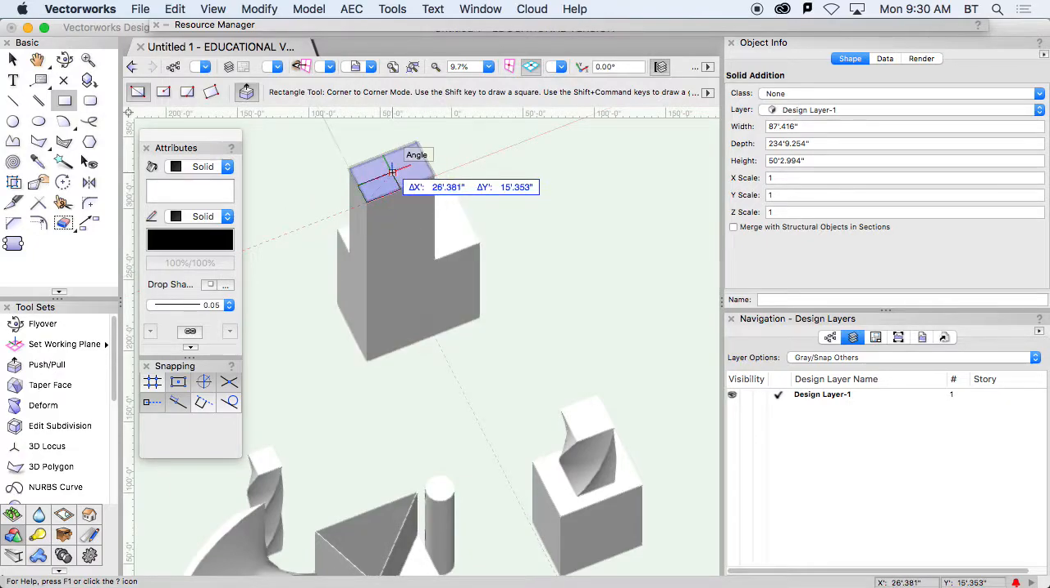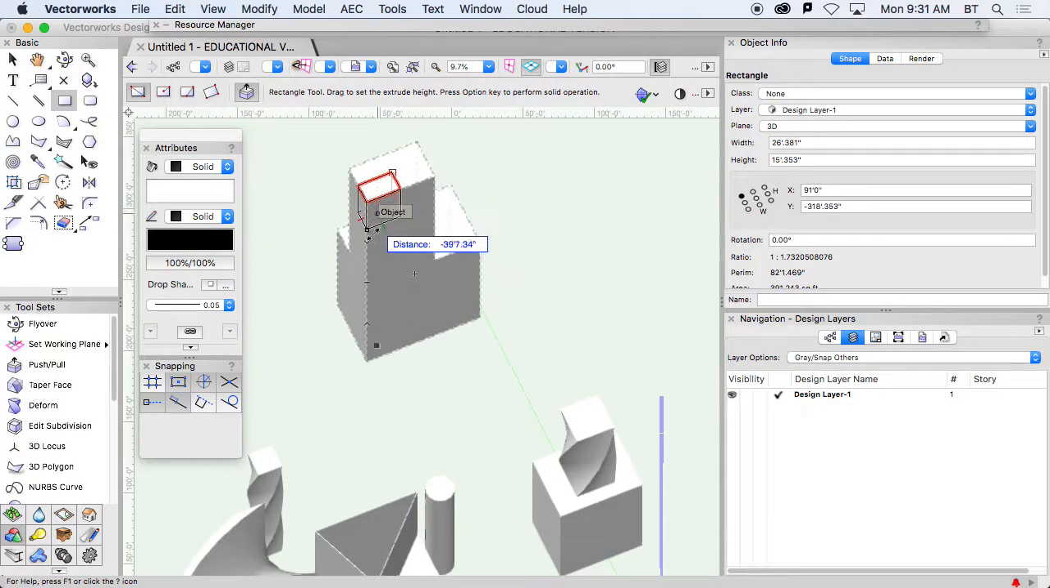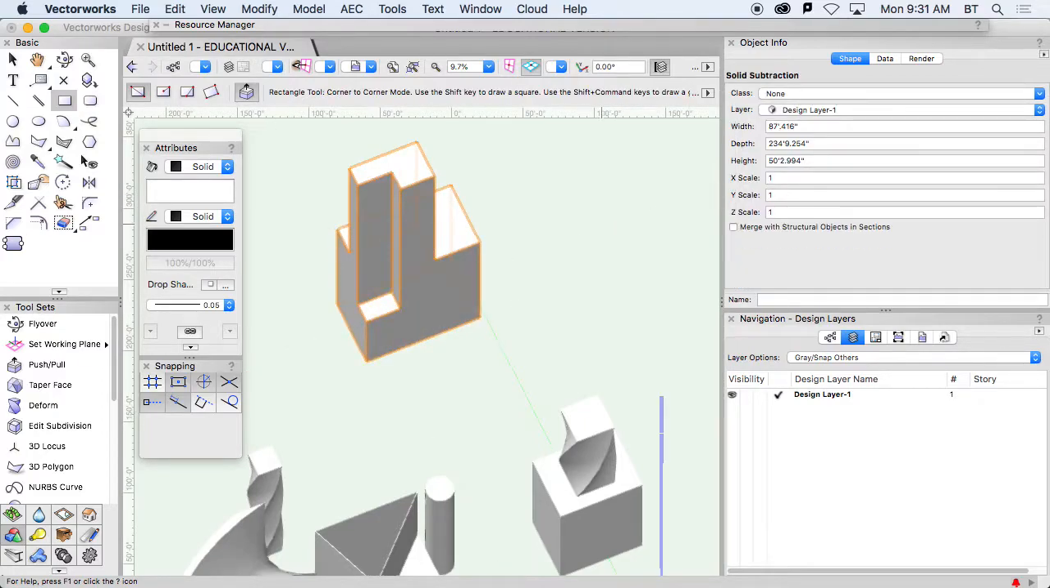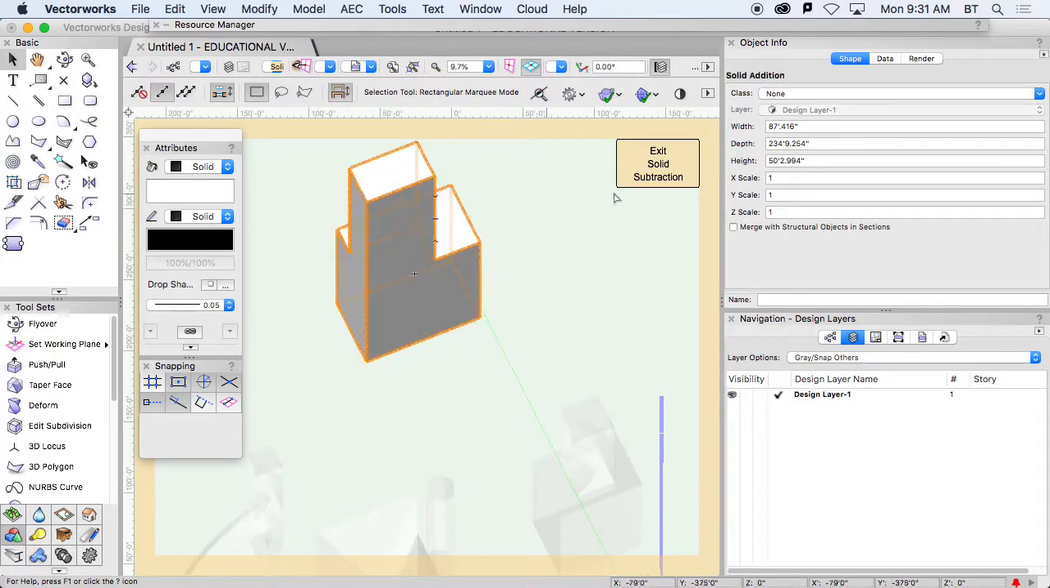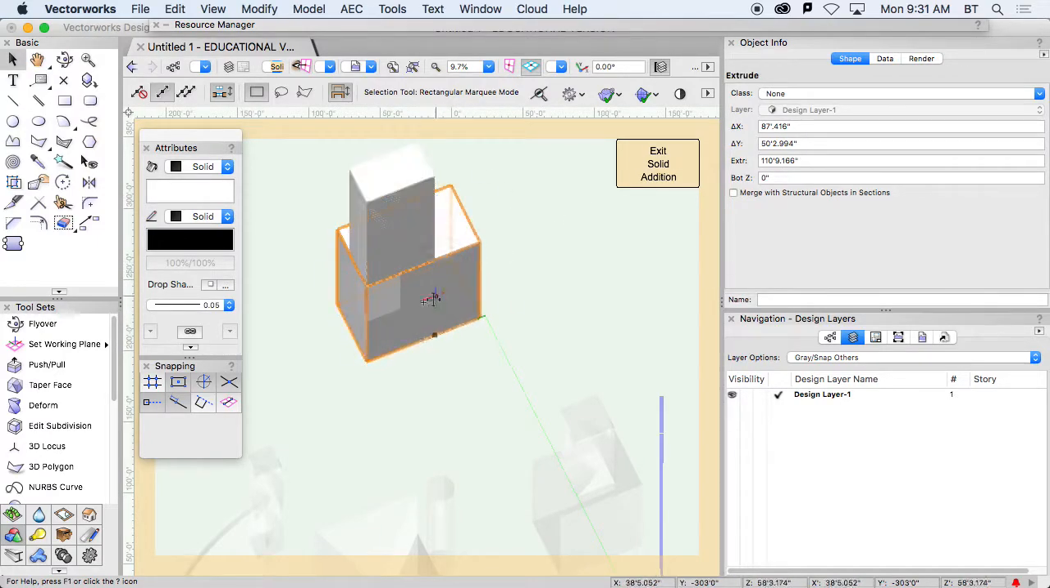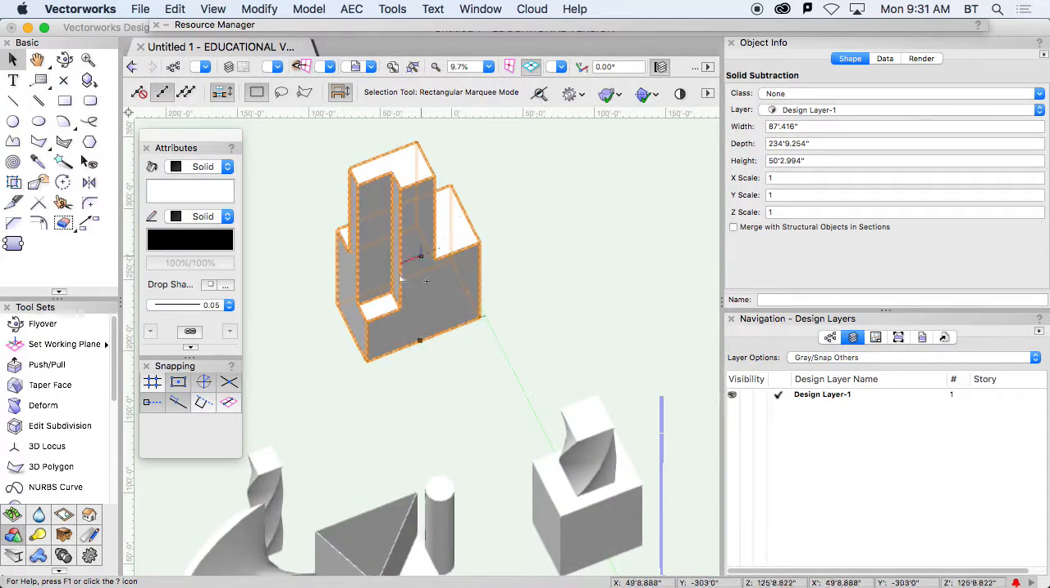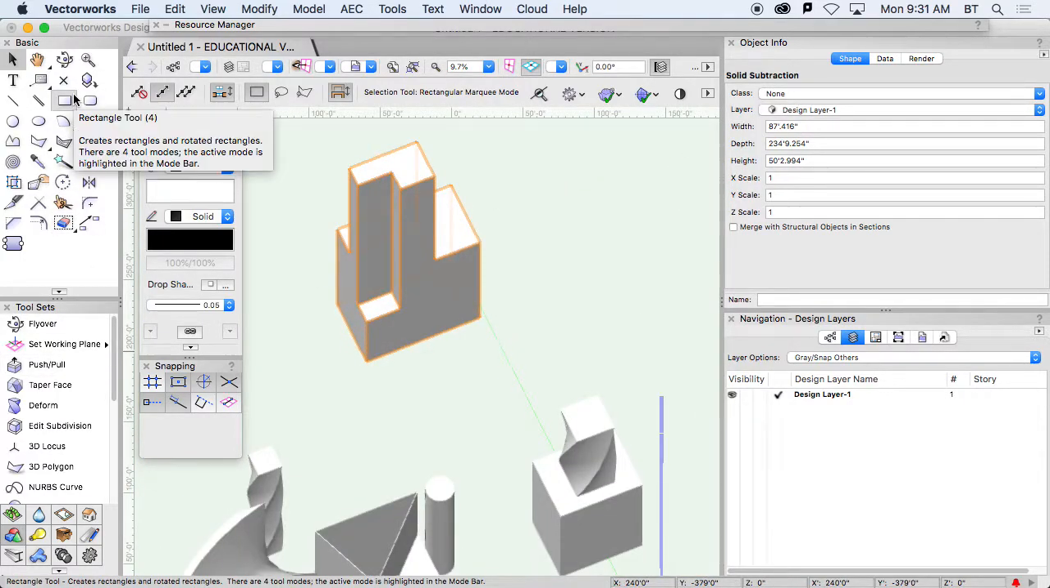So I'm going to draw another rectangle. I'm going to push pull it down this time and press option, and that will subtract. It says solid subtraction. In my object info palette, I can double click and go in, and that takes me into the solid addition. And then I can also double click and go within my solid addition and modify the solids within the solids. Okay, so that's the automatic push pull.